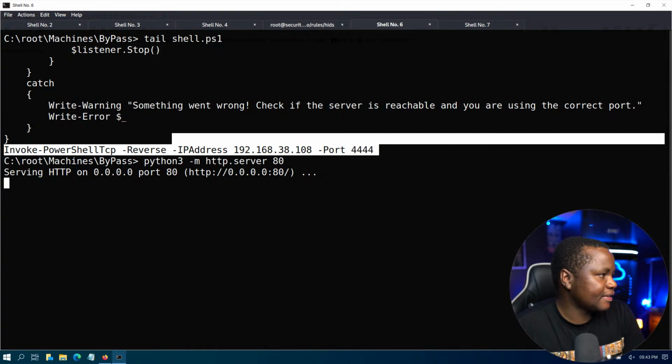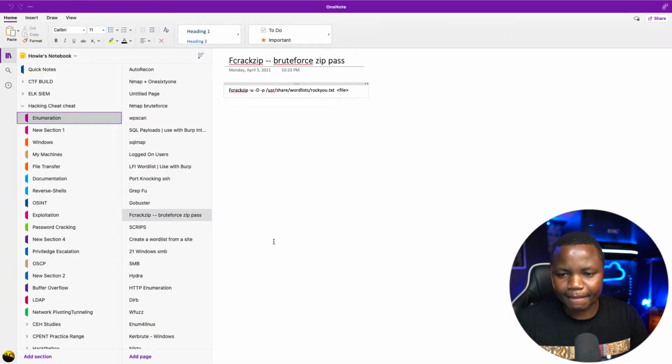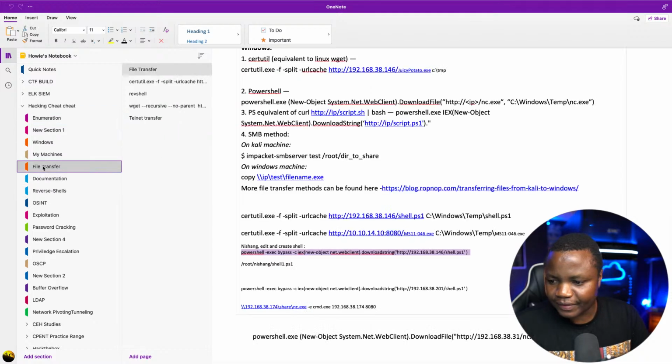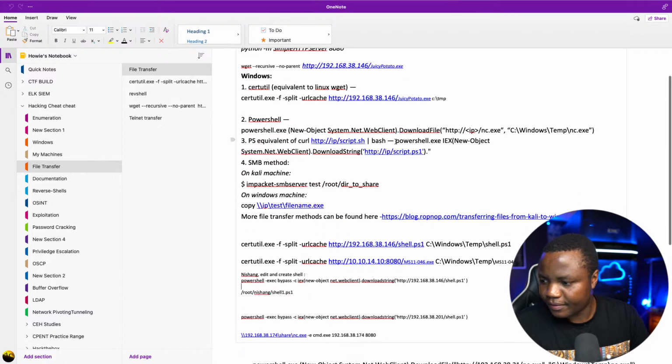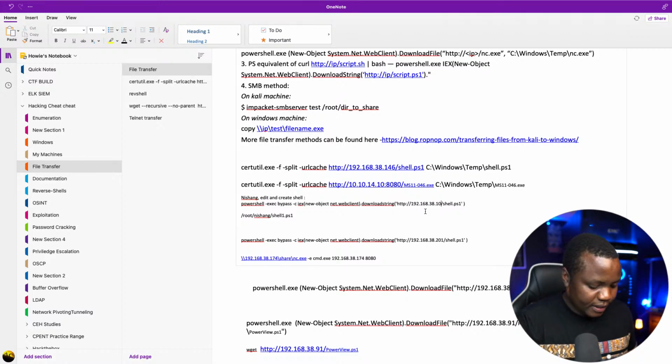In this case, which one should I use? If you're curious what I'm looking at, let me show you. My hacking notes, file transfer. All right, niching. This one looks good. Was it 108? I think it was 108. I'll find out here in a second.